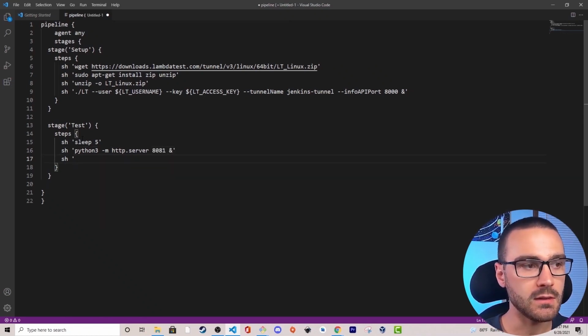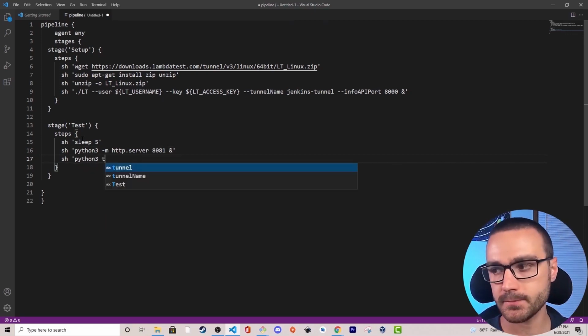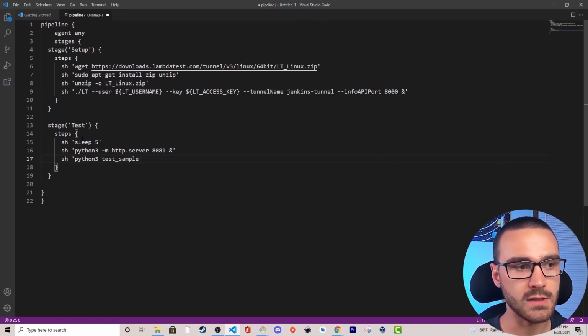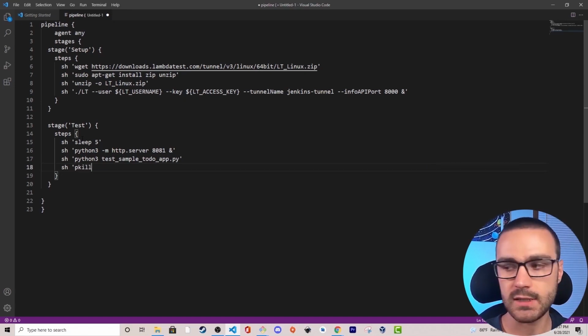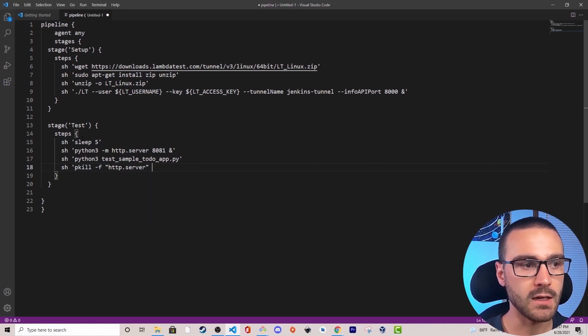And after that, we'll invoke our test script. So test sample to do app.py. And once the test script completes, we'll then kill the server. So I'm going to invoke sh and then pkill http.server. Okay. Once we kill the server, we'll add a small sleep statement.